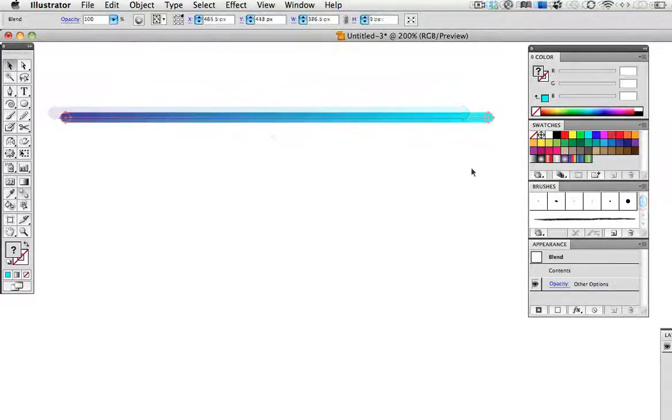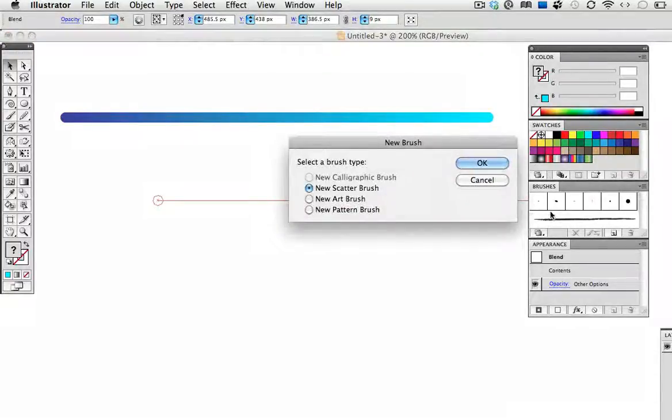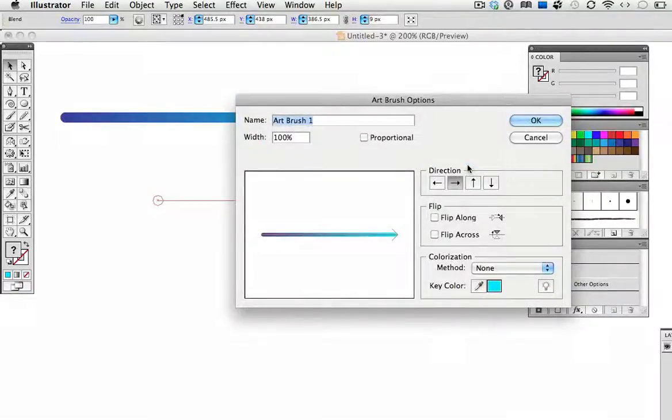Now take the blend and drag it onto the Brushes panel. Choose New Art Brush in the dialog that appears, and in this dialog box, give your brush a name if you wish, and you can leave everything on the right side of the box as it is for now.